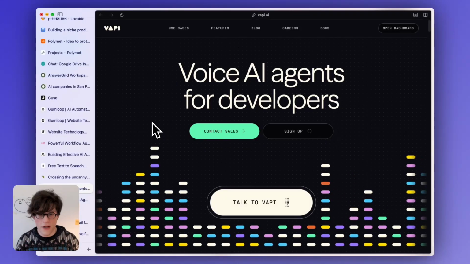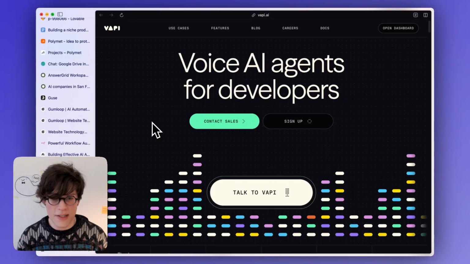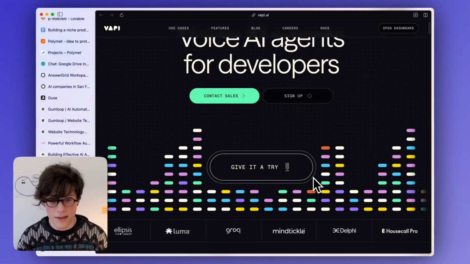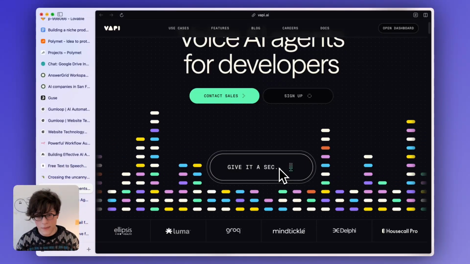So in this case, we have Vapi, which is basically AI agents for developers. So again, I can give it a spin here. Let's give it a try.